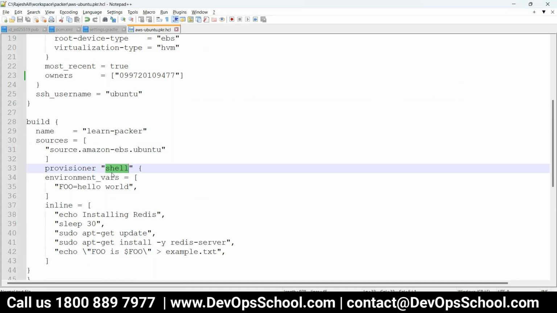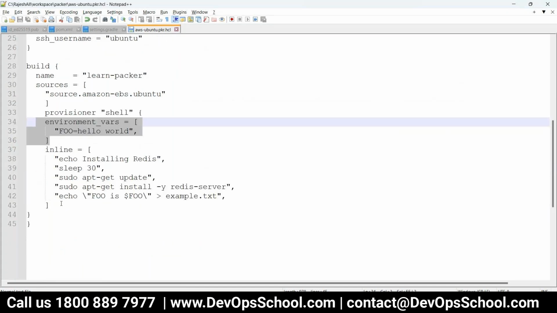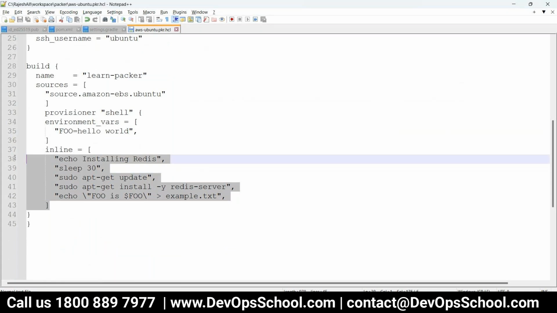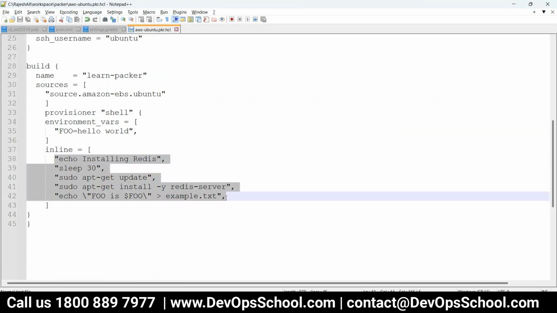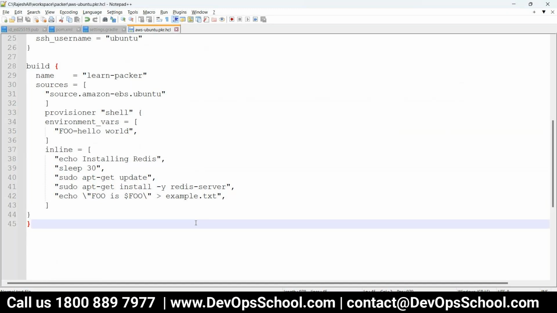Java is also shell kind of it. And you want to set some environment variable in the VM, and you want to run some commands inside it, and then create a VM and get it done. So these are the simple commands for installing the Redis server. Good to go. That's all.